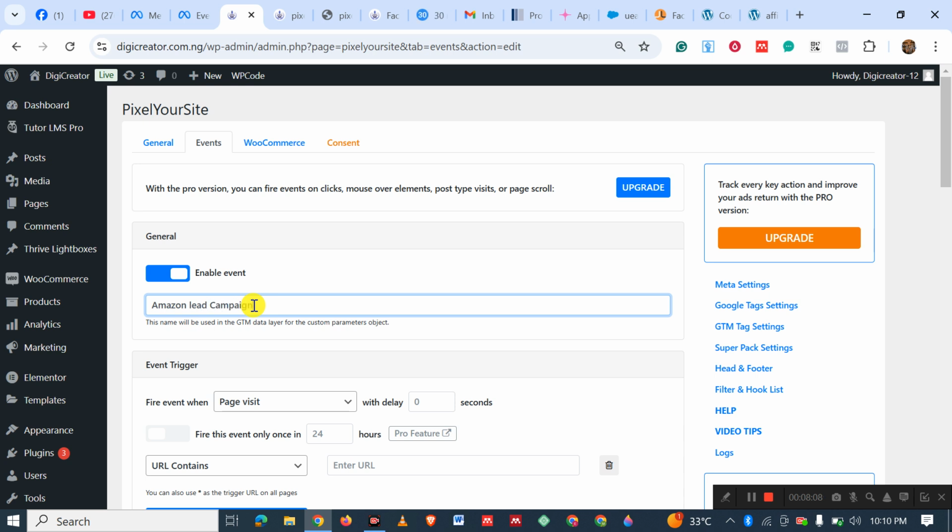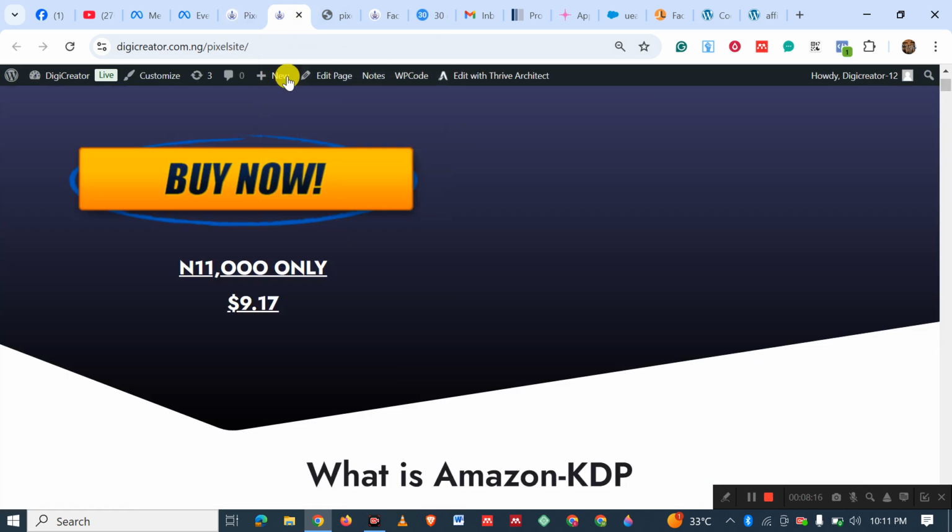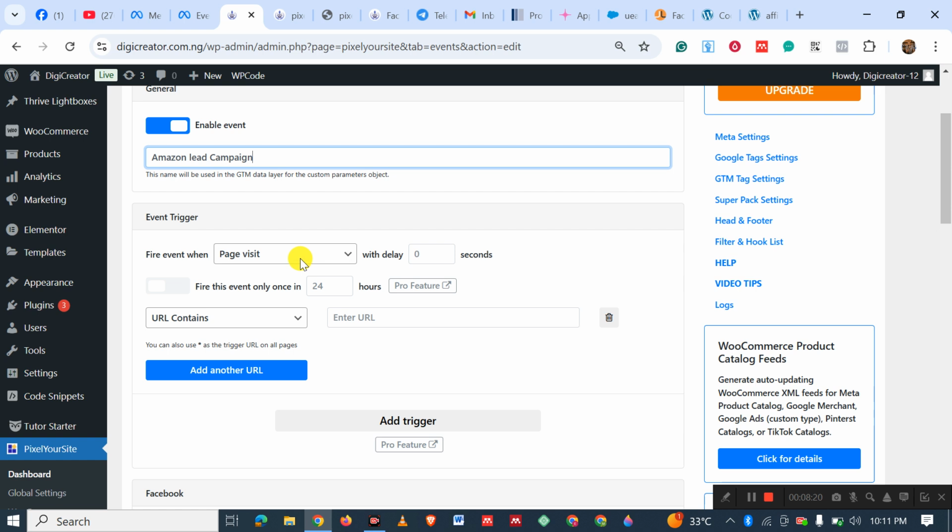Lead campaign, Amazon lead campaign. That is what I want. Then here, fire when the person visits this page. When the person visits this page and performs an action, this pixel should be fired. It should collect the data. So that is it. Leave this at 0 with the delay.